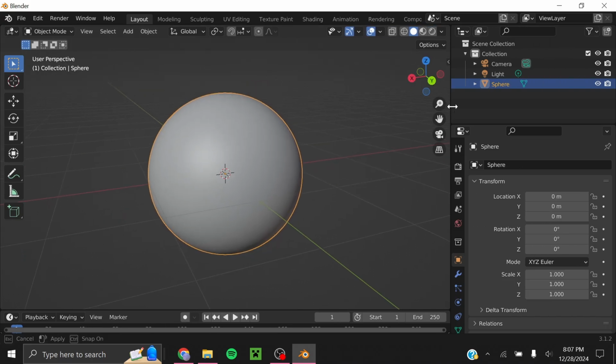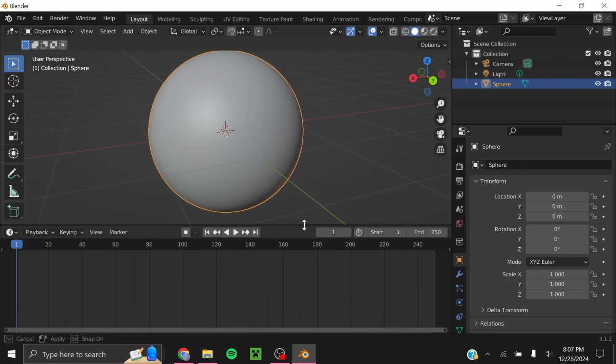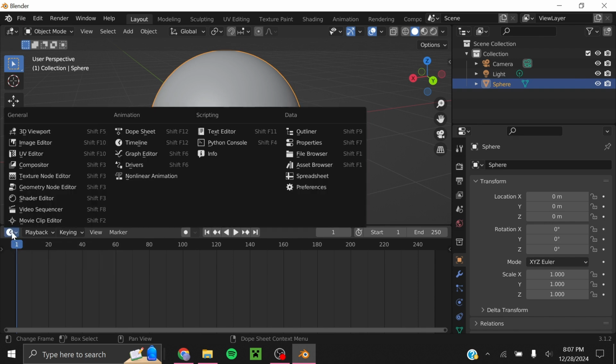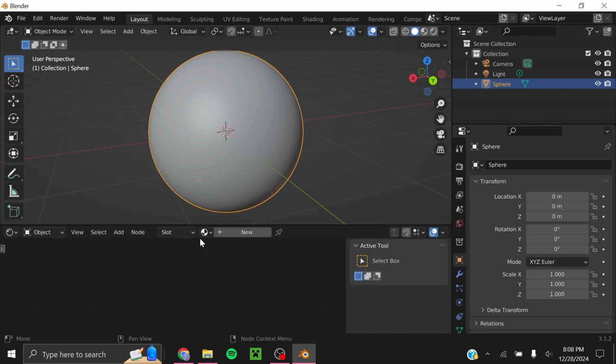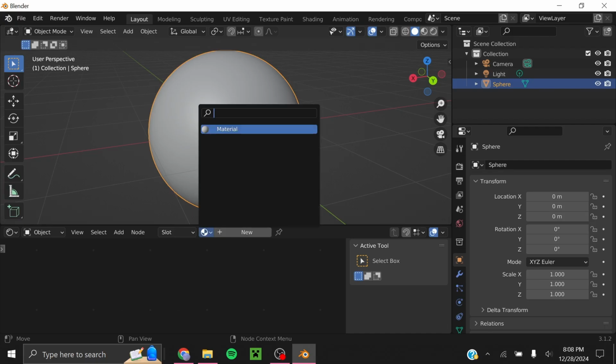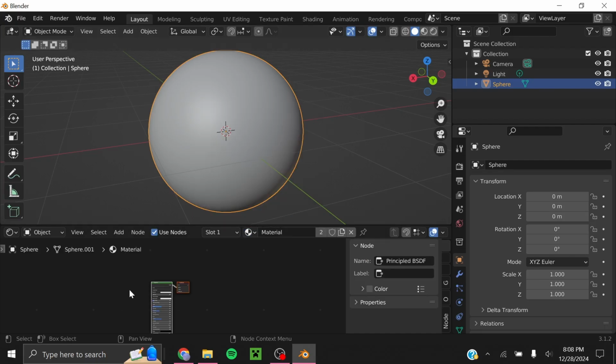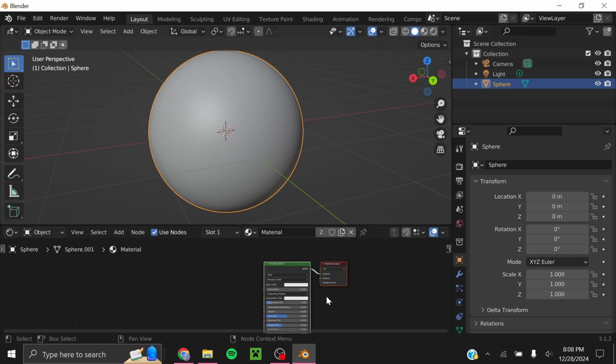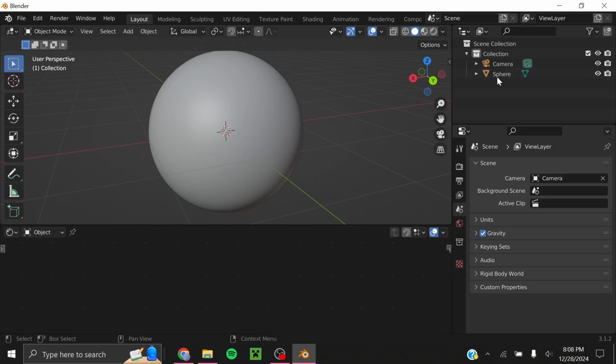Let me just edit the GUI here. We don't need this timeline, so click this clock icon, and then switch to shader editor. Click this checkerboard sphere here, and then select the material that's already preloaded. We're gonna be using this for our planet. Press N to get rid of this. Select the light, delete that.